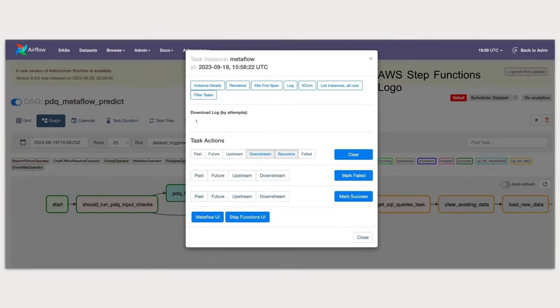Here's a screenshot of that. If I just click that Metaflow task, you can see the Metaflow UI and Step Functions UI buttons at the bottom there. You just click that. It's like magic.